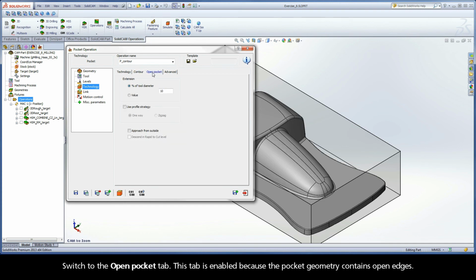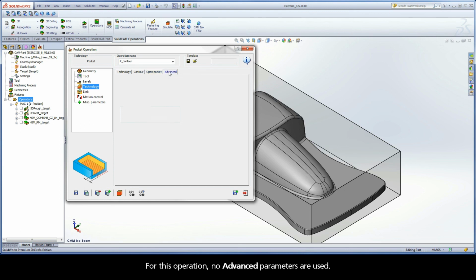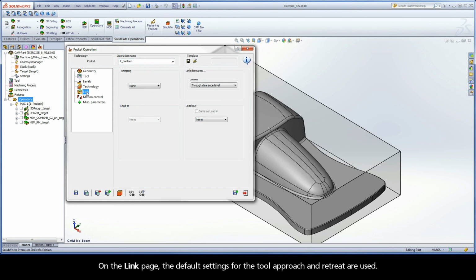Switch to the Open Pocket tab. This tab is enabled because the pocket geometry contains open edges. During the open pocket machining, the toolpath is extended beyond the open edges. By default, the percentage of tool diameter in which the tool will overlap the open edges is set at 10. For this operation, no advanced parameters are used. On the link page, the default settings for the tool approach and retreat are used.